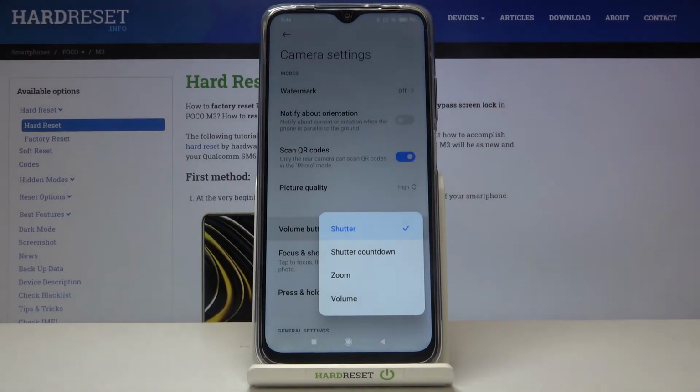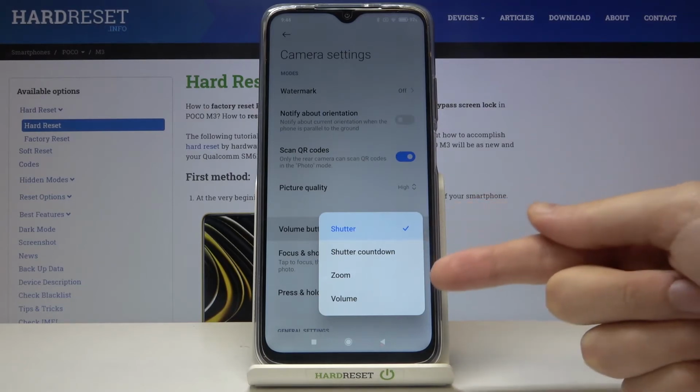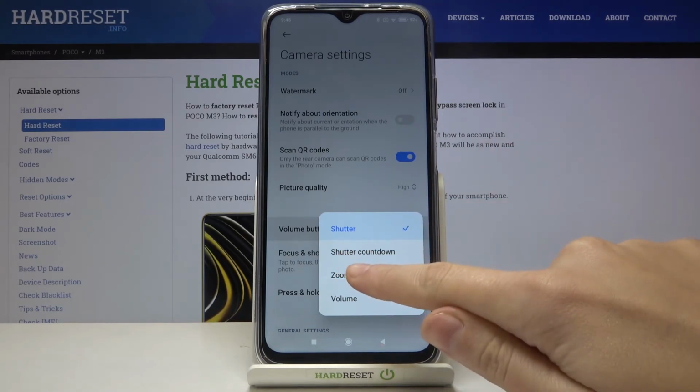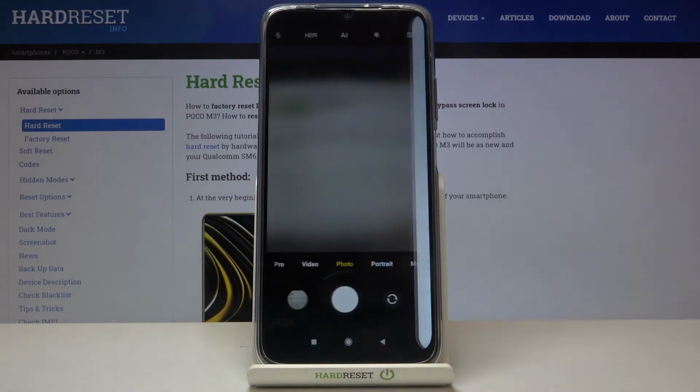As you can see, we can change it from shutter, which is now, to shutter countdown, zoom or volume. Now let me pick zoom to show you how it works different, for example. And let's go back to the camera.